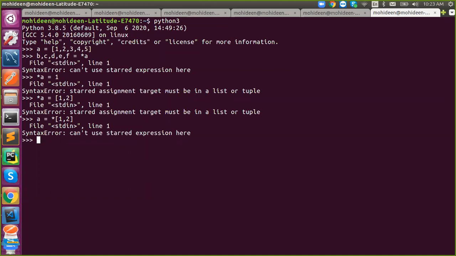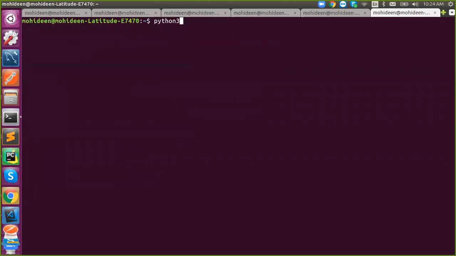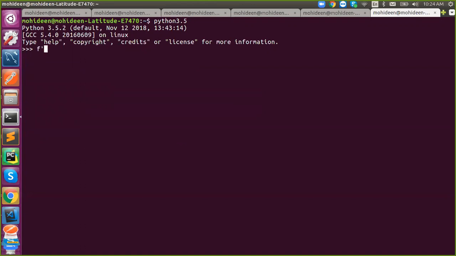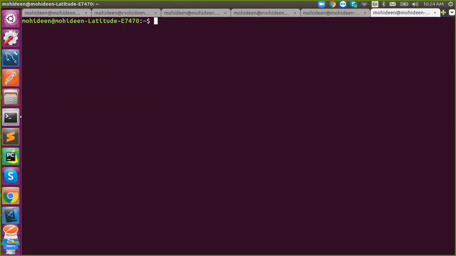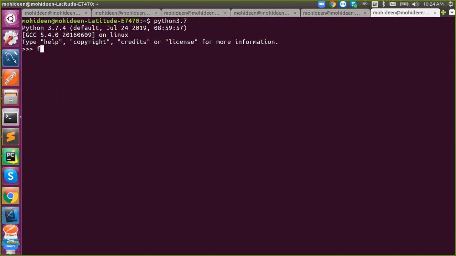So in concatenation, have you tried this one? F string. I will write that f string. Yes, sir, concatenation. So will it work here? Python 3.5. F string itself was introduced only after Python 3, right? Yes, Python 3.7. Here it says syntax error because it is not valid in Python 3.6. Okay, it is from 3.7.